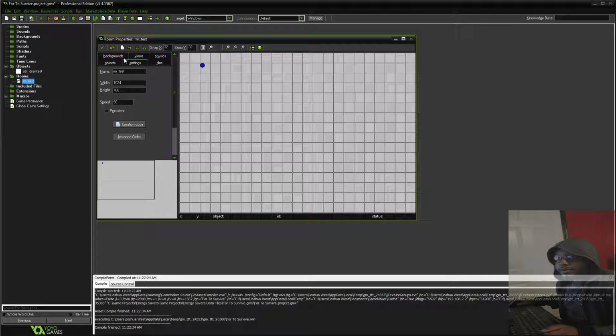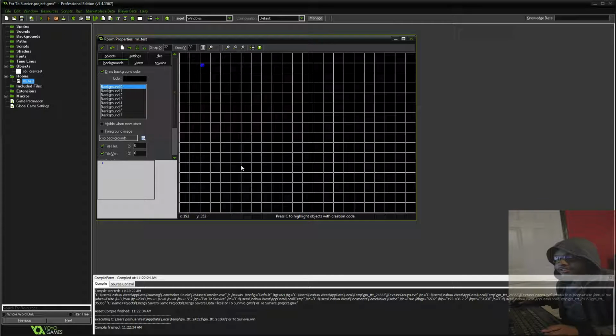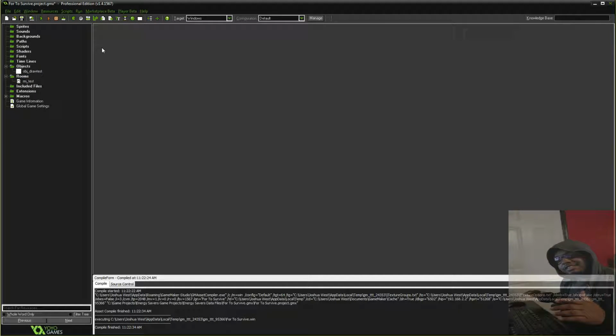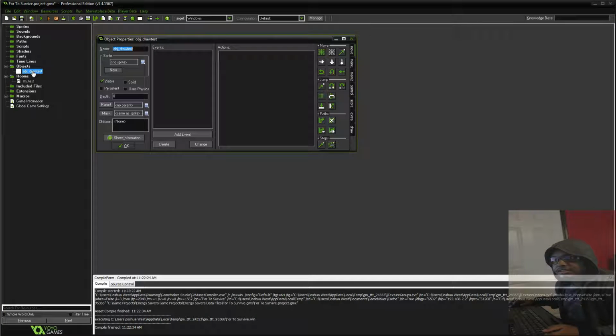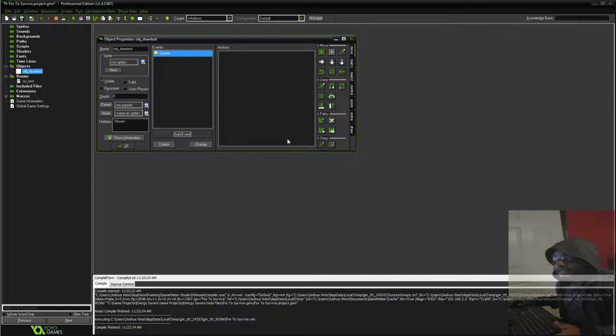Let's go back to the room. I forgot something actually. The background, let's change the color from this color to, I'll say black, because I'm also going to be teaching you some cool color configurations you can do. So let's pick black. Alrighty. Now inside of our draw test object, let's add an event, and we're going to do create.